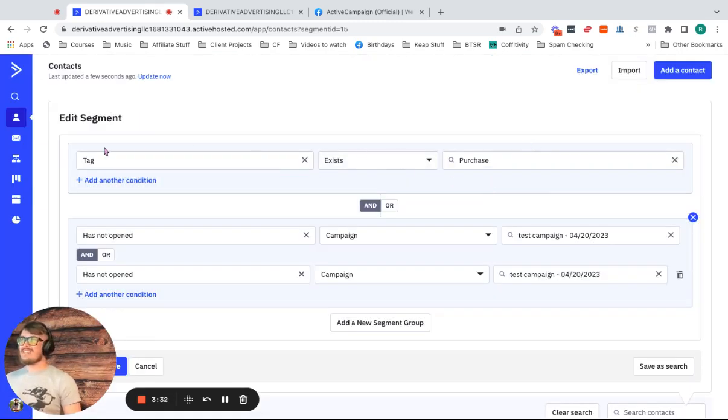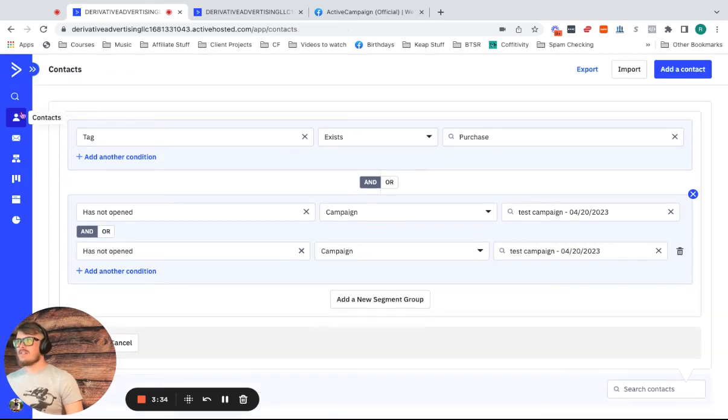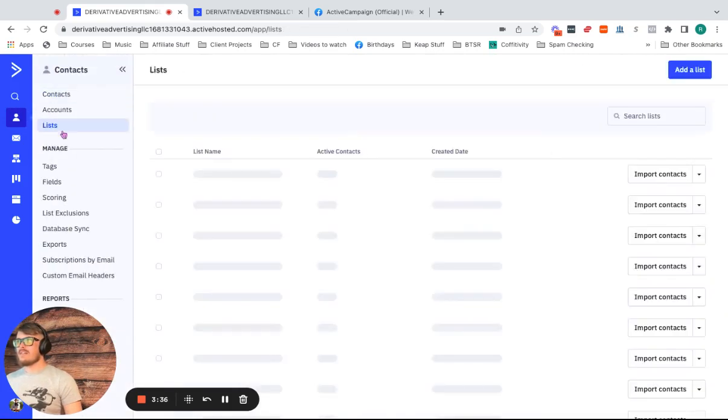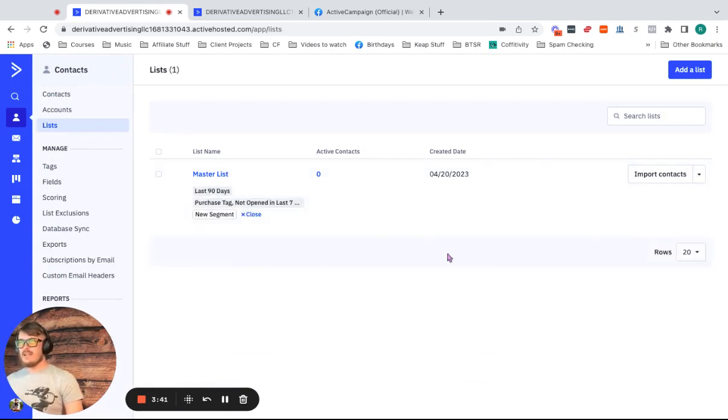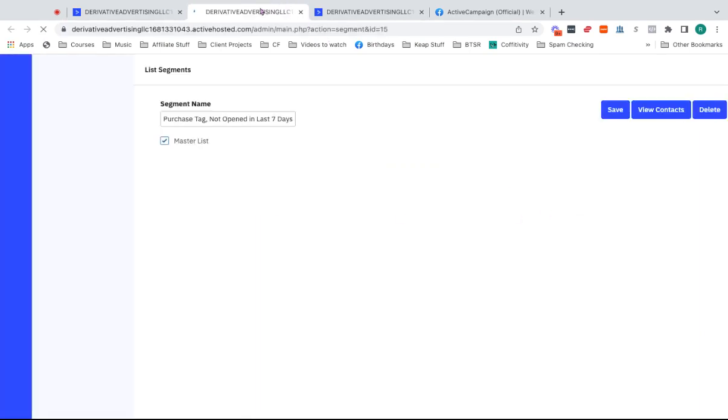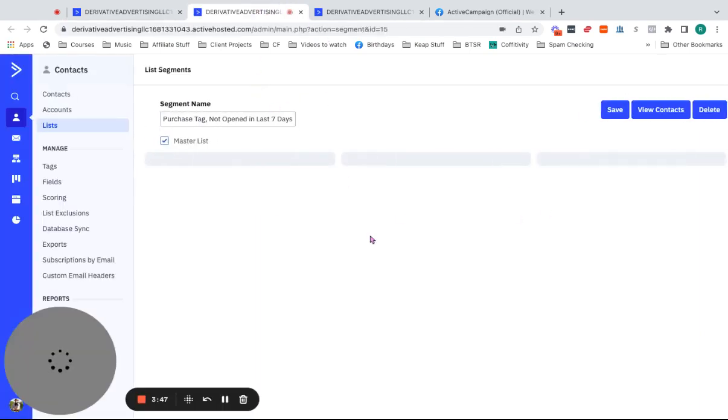Now, where do I see that segment? If I go back to contacts, open this up and say lists, and I only have one list in here, and hit segments, you would see them all in here. So I would say purchase tag not open in last 7. You can see any of the contacts that are in here. It's not going to show me any.